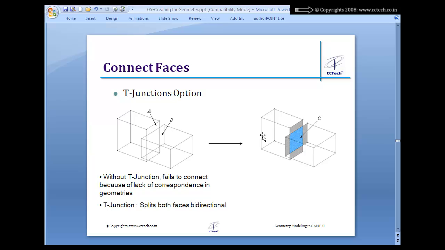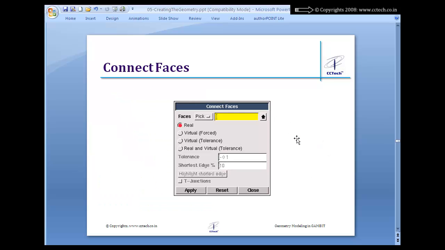Similarly, in this case also we cannot do a connect operation, because this is a face and this is a face, and the topology of these two faces is different. What we have to connect is only the overlapping region. That is what we have to connect. So what it does is it first splits these two faces using these edges, and then it does the connect operation. So this is the connect face form.